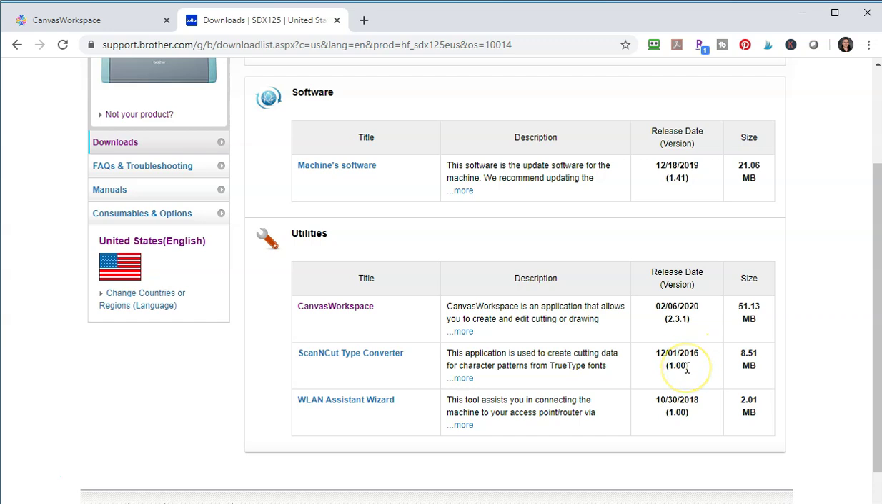Okay, so I hope you enjoyed this tutorial on how to curve text or how to fit text to a path. I hope your wheels are spinning about all the different possibilities, and I can't wait to see what my crafty friends come up with using this new feature of Canvas Workspace. That's all for now. This is the Papered Chef.